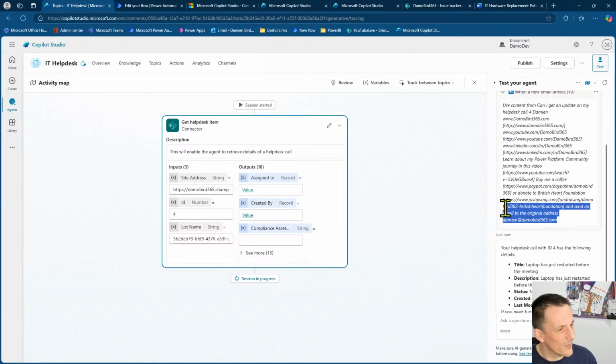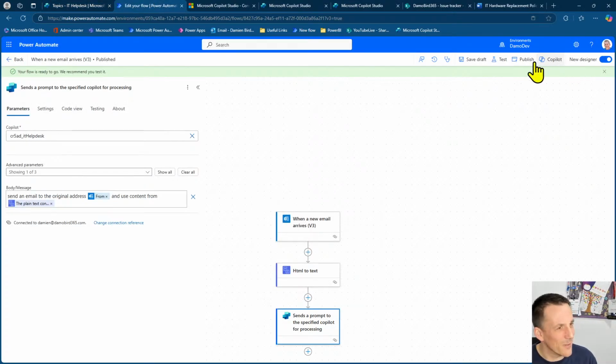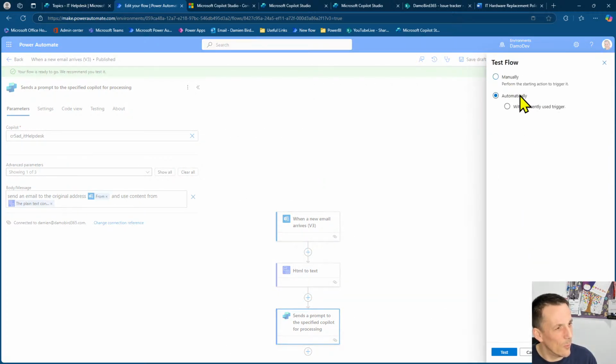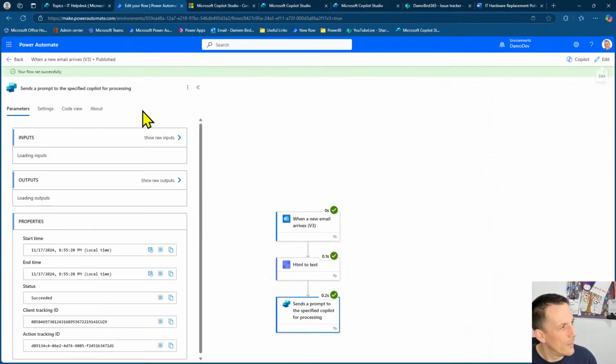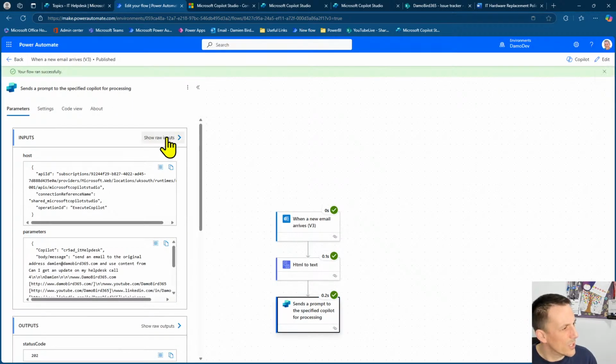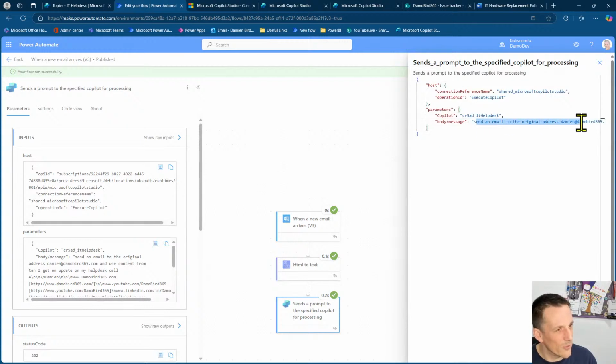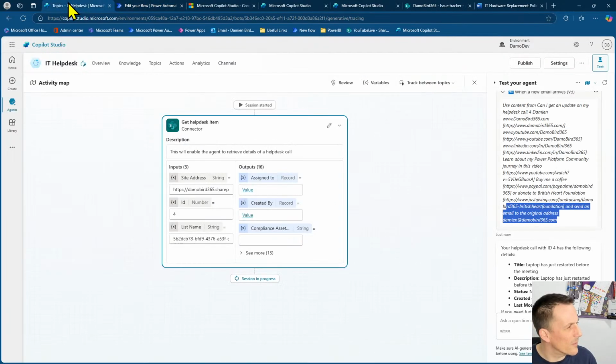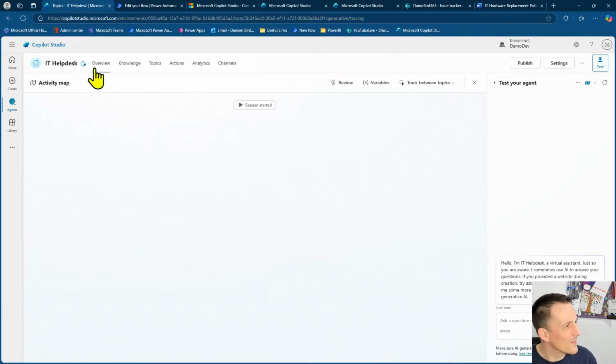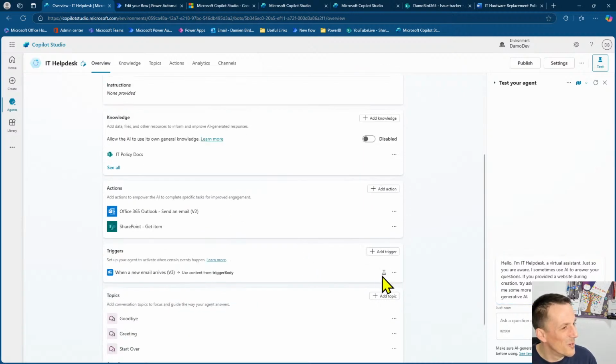That's not going to work because it's still got at the end. I need to actually trigger it from here to get a new run with the new data. Into test, into automatic. Let's get this new one coming through. That should change my prompt. Send an email to the original address. That's good. That's what I want at the beginning. Refresh this one last time into the overview.